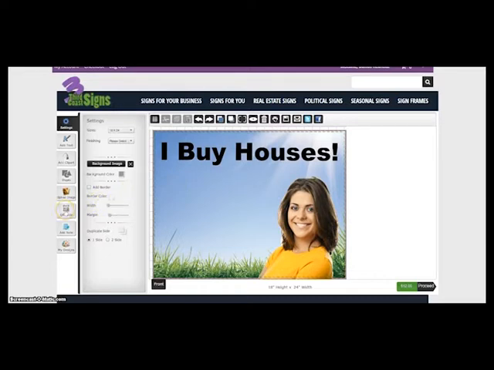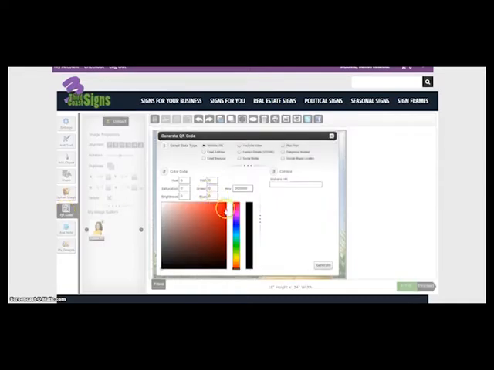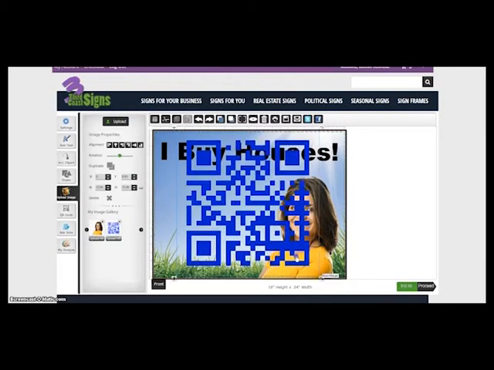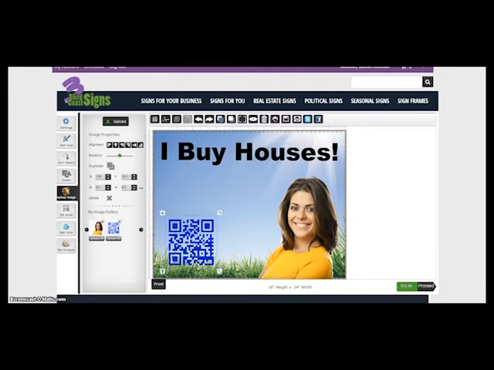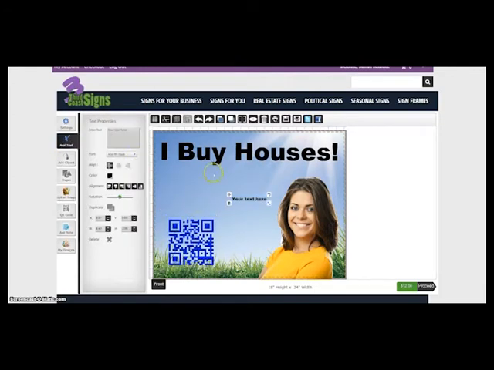One thing that's very nice is that you can add a custom QR code. You can change the color of your QR code to a custom color and direct your QR code to either a website, an email address, a YouTube video, social media, and other things. Let's add a phone number here.